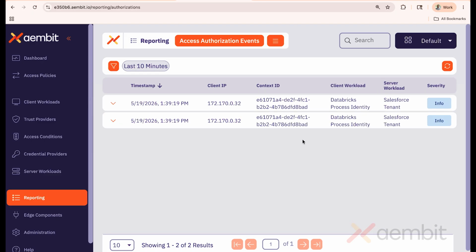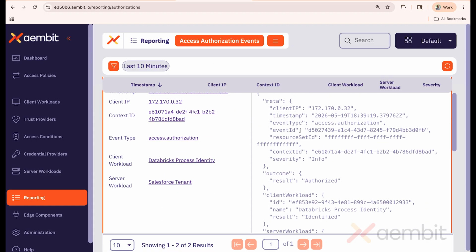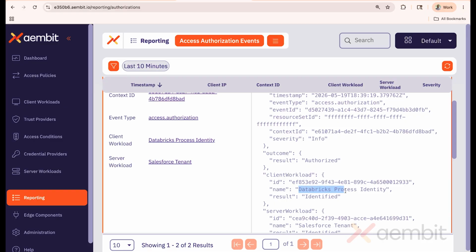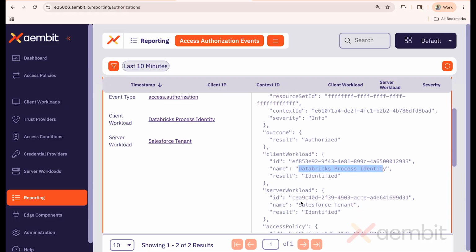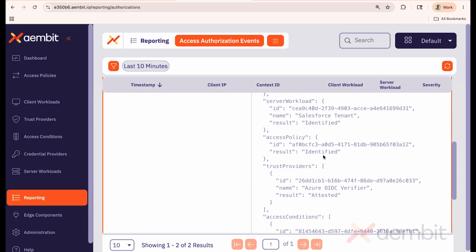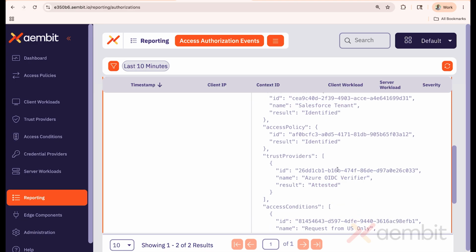And access authorization events capture every time a workload requests a credential. You can see the client workload, the target it was requesting access to, and which policy it matched. In this example, you can see the client workload name being identified, target service that it's requesting access to, the access policy that needs to be evaluated, and trust provider information.